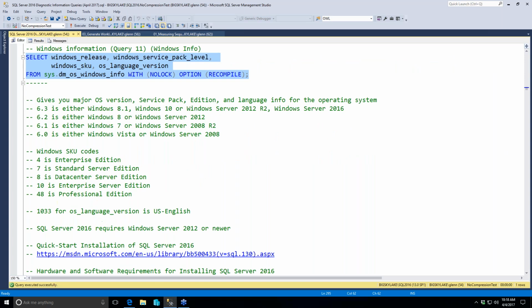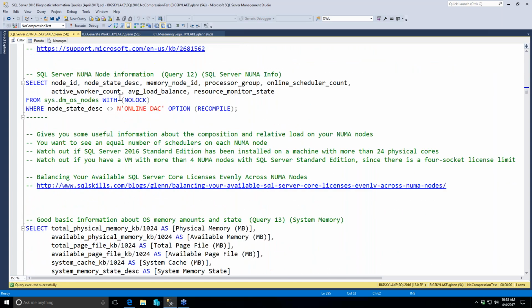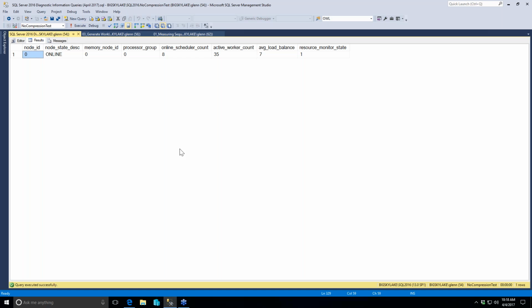Okay, the next one in the set is I want to find out what's going on with my NUMA node information. And NUMA stands for Non-Uniform Memory Access, and all modern server machines support NUMA now, but I only have one socket in my workstation, so I have one NUMA node. And this tells me that, okay, I've got one NUMA node with 8 schedulers since I have 8 processor cores.